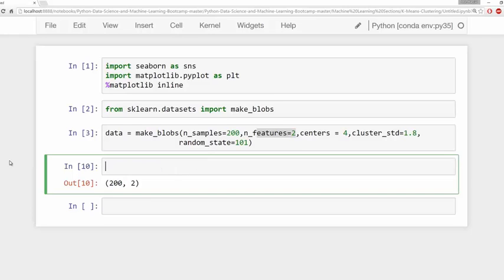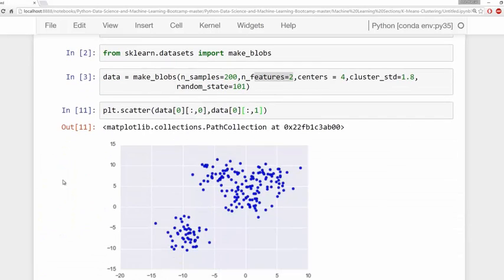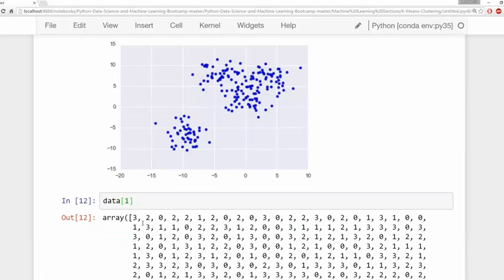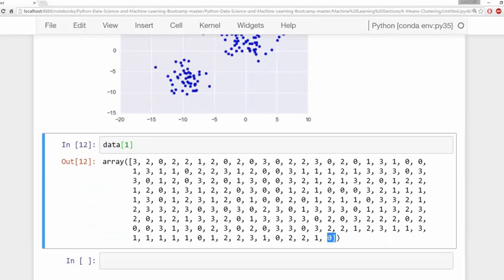Let's plot out these blobs so we can get a better idea of what this is actually doing. I'm going to say data[0], grab all the rows in the first column and plot those against data[0], all the rows in the second column. And if I just plot this, I get this. And I can see that there seem to be 2 blobs here. So what I actually need to do is grab the second item in that tuple. And if I look at that second item, this is actually the cluster that it belongs to.